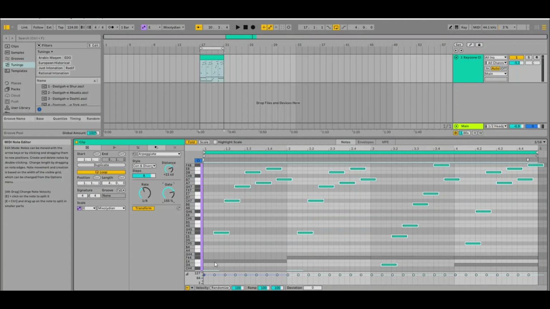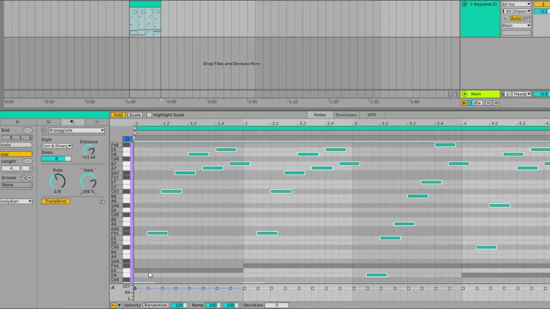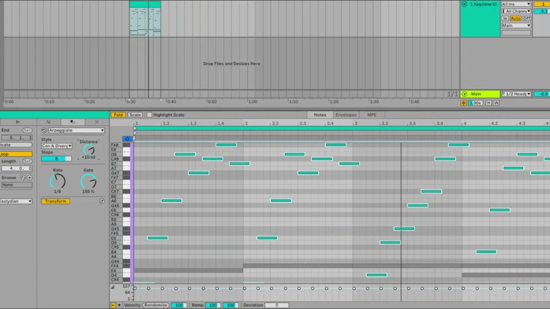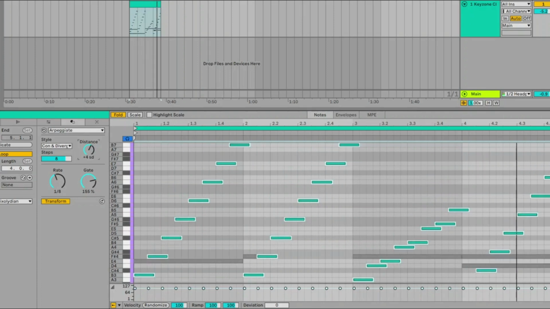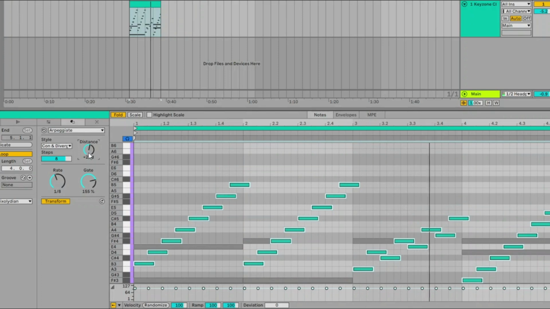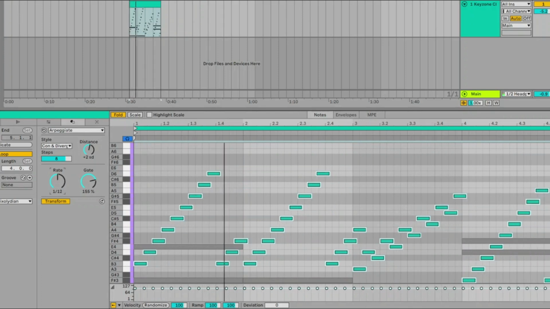So the other notes are unchanged, so you'll still have chords playing in the background, but then you've got these other notes playing on top of them. Just reduce the distance. Let's just increase the rate.